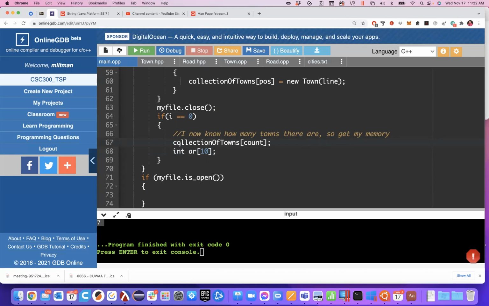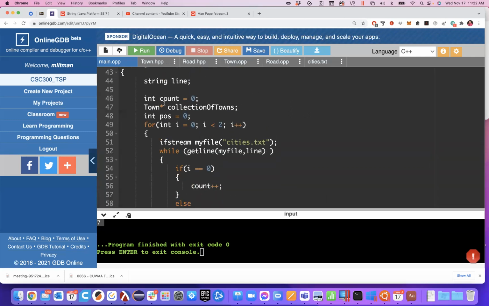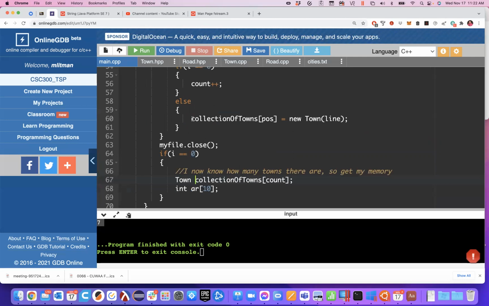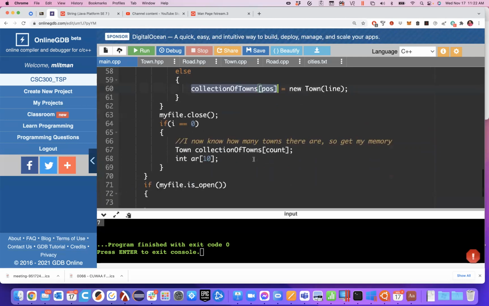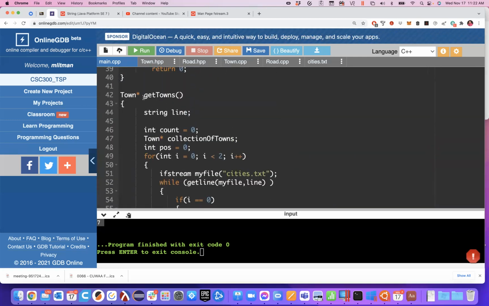If you're going to create a collection of towns with count number of things, I would have had to say this was a town collection of towns thing like this, when I had actually already defined it up here. Otherwise, it wouldn't have known what I was talking about here. All right, but what would be the problem with me writing that in this case? Given that I'm doing this inside of a function called get towns, whose ultimate job it is to return an array of towns.